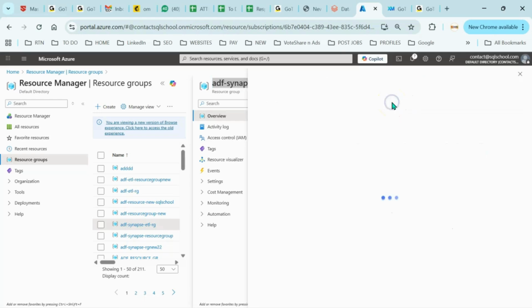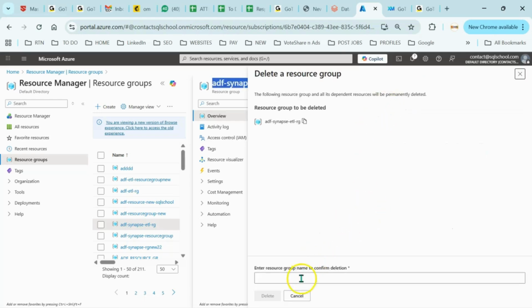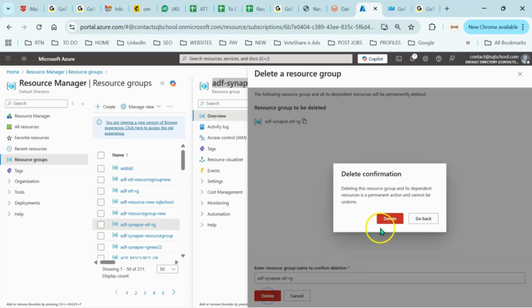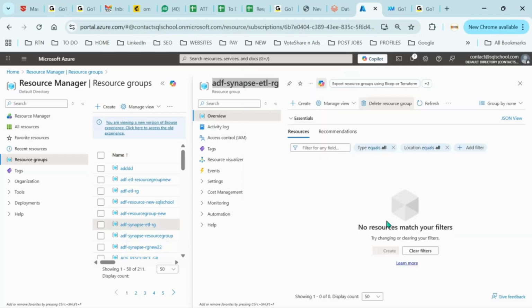Delete resource group, paste the name, delete and delete like this. That's it, you are done.